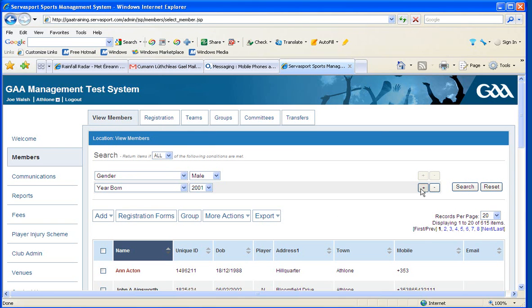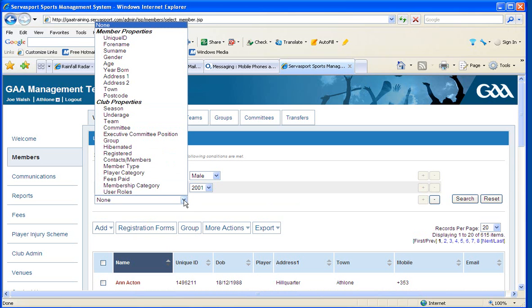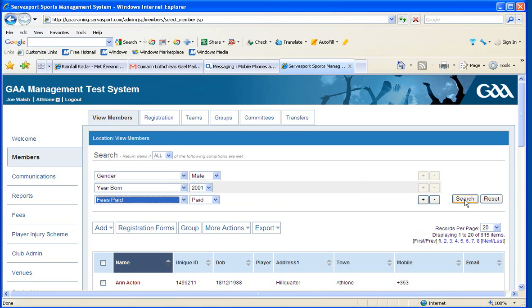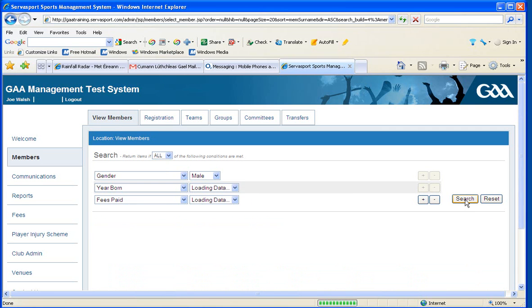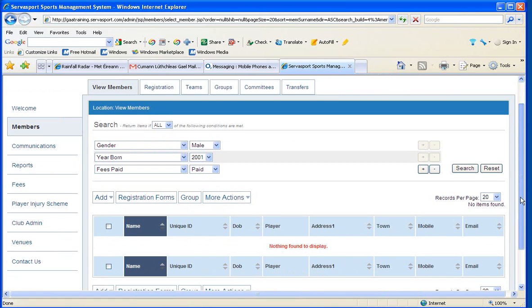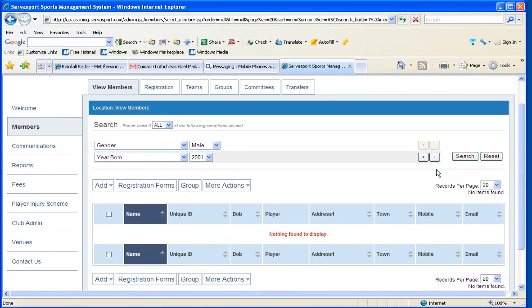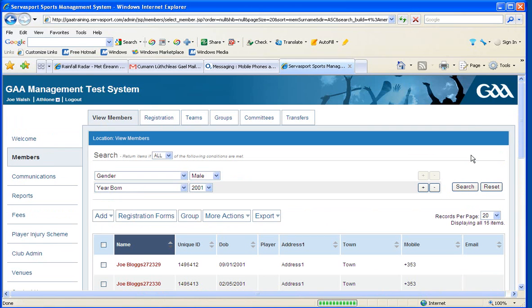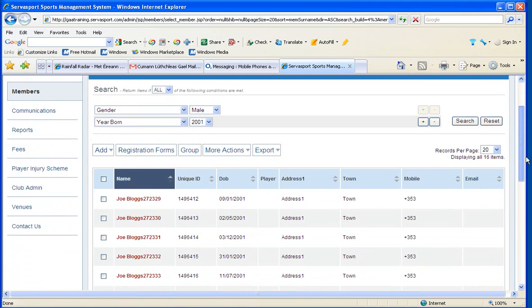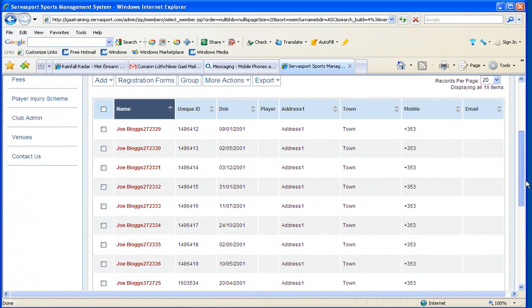I can add a third feature in, if I can think of one fairly quickly. Male born 2001, who have their, I suppose fees paid is the most appropriate one. Okay, their fees paid. So they have to meet all three of those conditions. Knowing my luck, there'll be nobody. Yes, there is nobody. Okay, so I'm going to eliminate the fees paid, and then search again, hopefully. So male who were born in 2001. So here we have a whole list of people who are male and who were born in 2001.